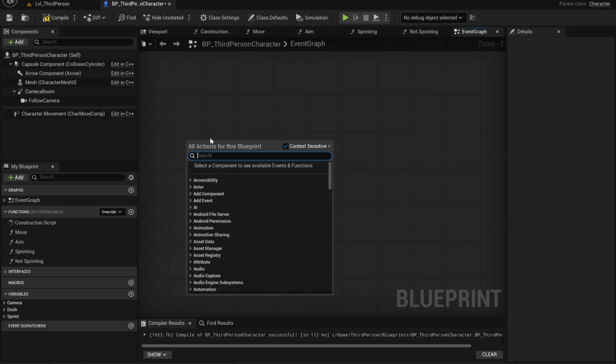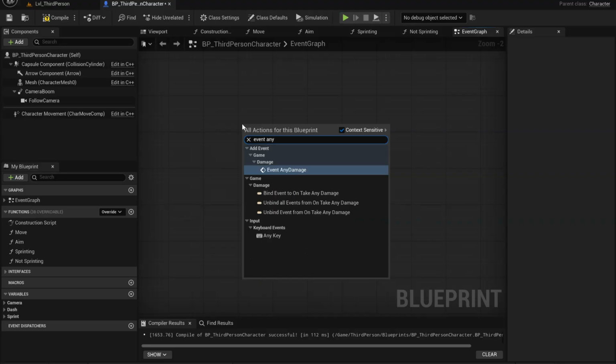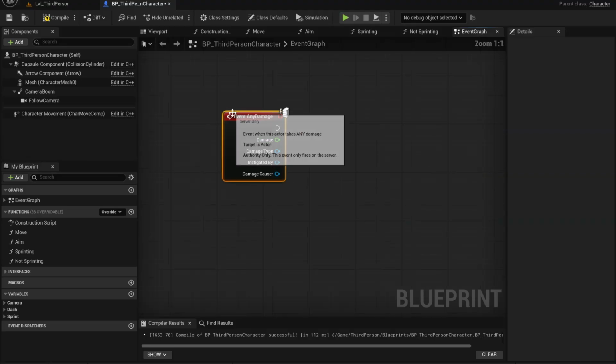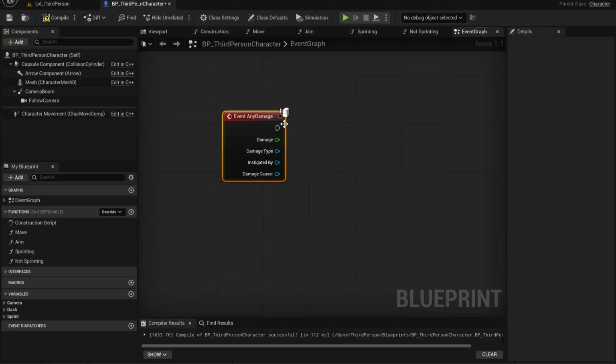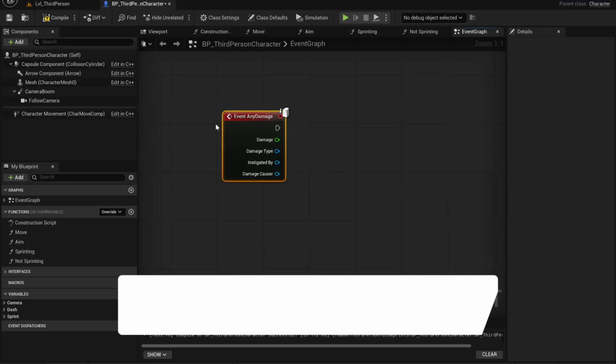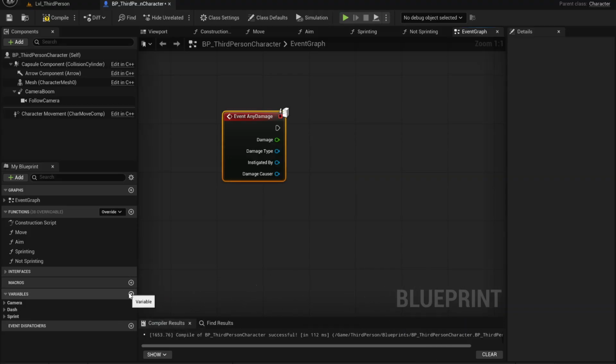In the BP third person character, I simply search for the node called Event Any Damage. Why Event Any Damage? Because we need a way to detect when our character receives damage. For this, Unreal provides a built-in event called Event Any Damage. This event is automatically called whenever the actor receives damage through the Unreal damage system.